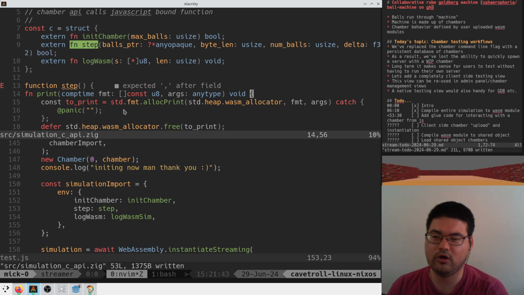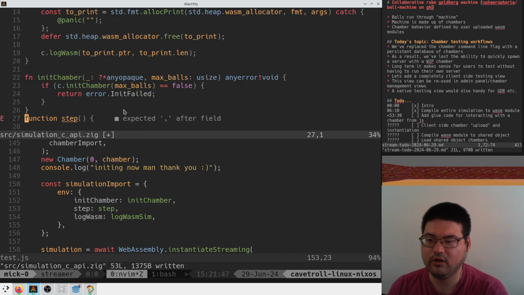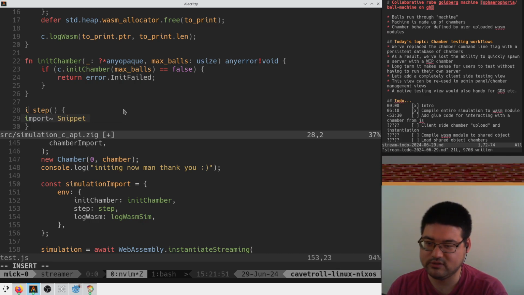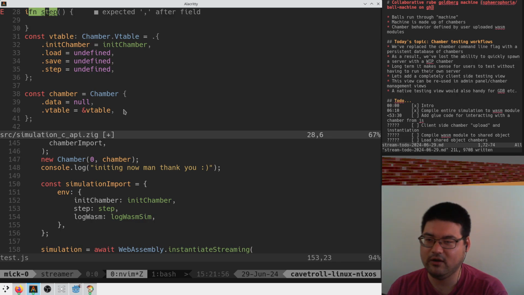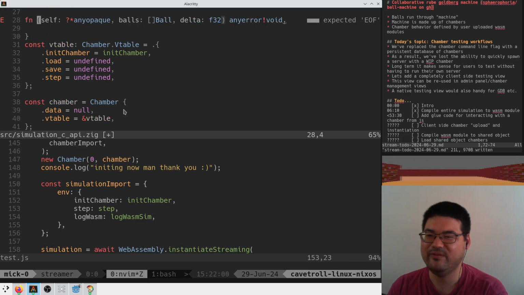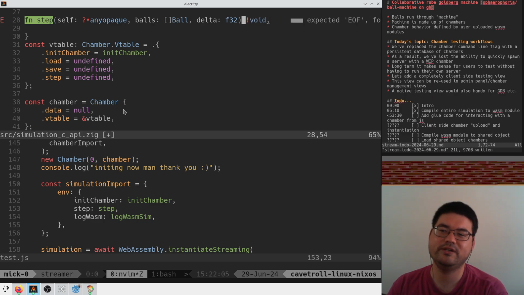Which means that when we call our step function, now we have the C implementation as well as our implementation for our internal chamber interface. So this is function step, and we need to follow this API for this one. And then the glue between the two should start to become apparent. But we'll see. We shall see.